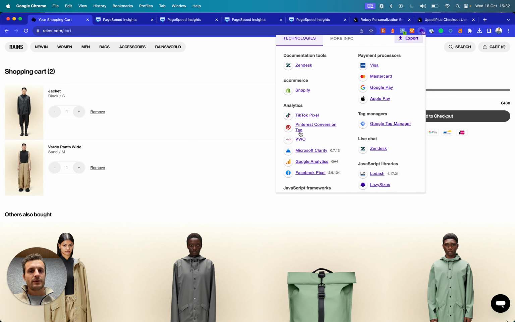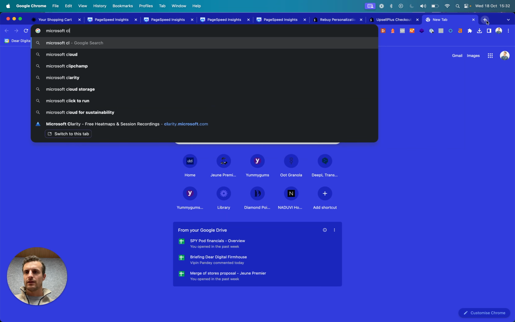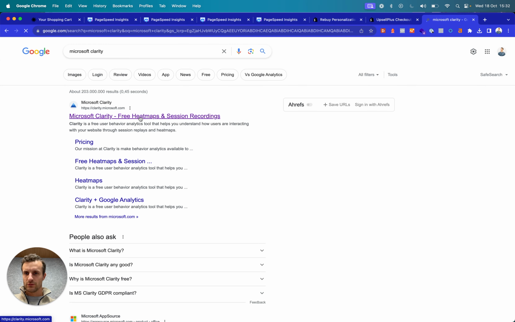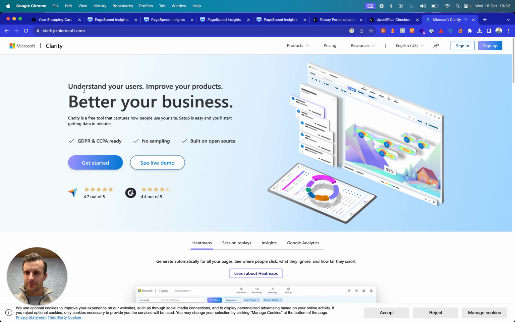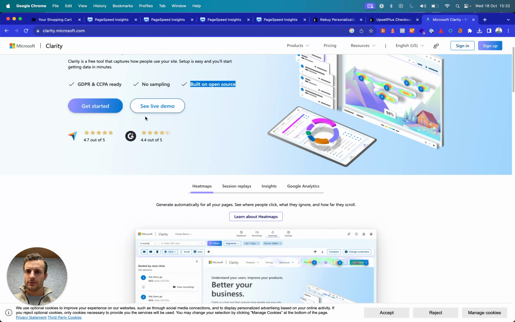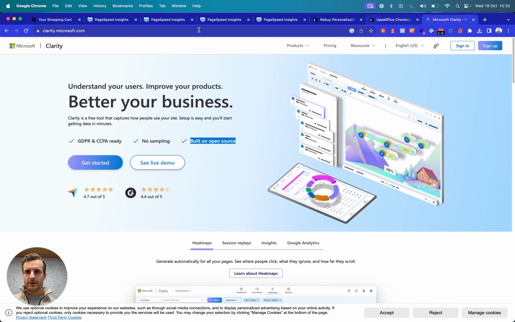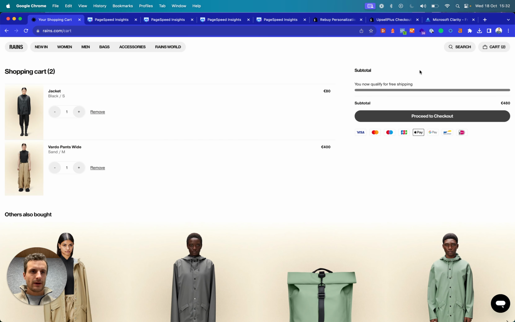Then it's also very interesting, the classic tools. This is also cool because the Microsoft Clarity, I see it coming back quite a lot these days because it's a free tool. So it's free heat maps, which is obviously very interesting. It's GDPR proof, apparently. It's built on open source. You can see a live demo. And so it's free, and apparently they're using it as well.